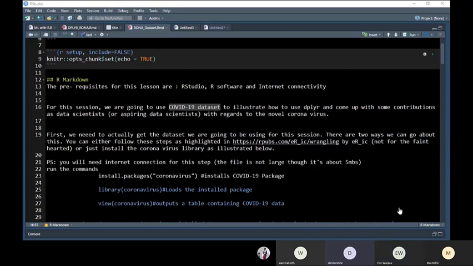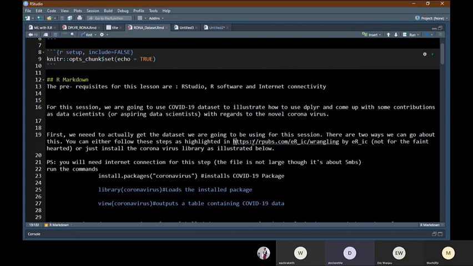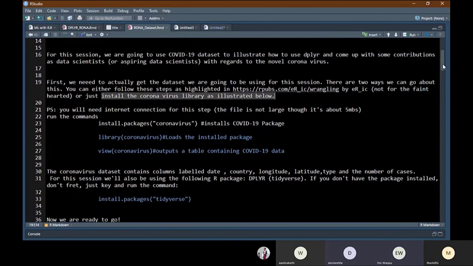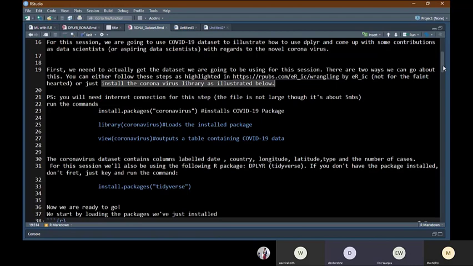There are two ways of accessing the data set. There is one which was published by Eric, and this was the link to following those steps. But I opted for the second alternative, which is to install the coronavirus library. It's a library which is available for R, and the steps to install the package are as illustrated here below.